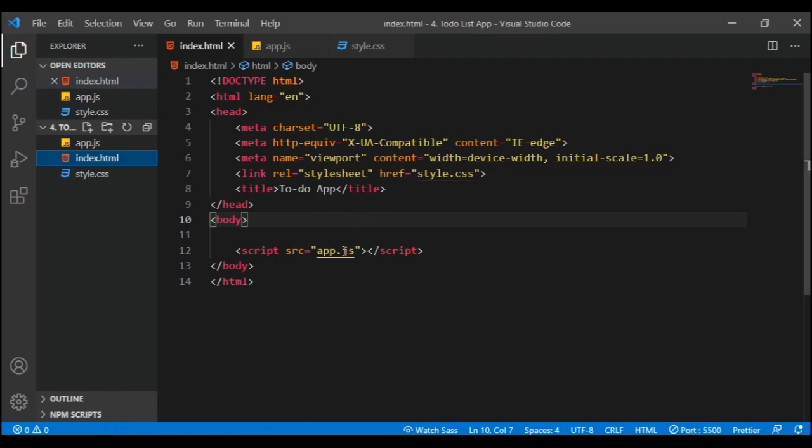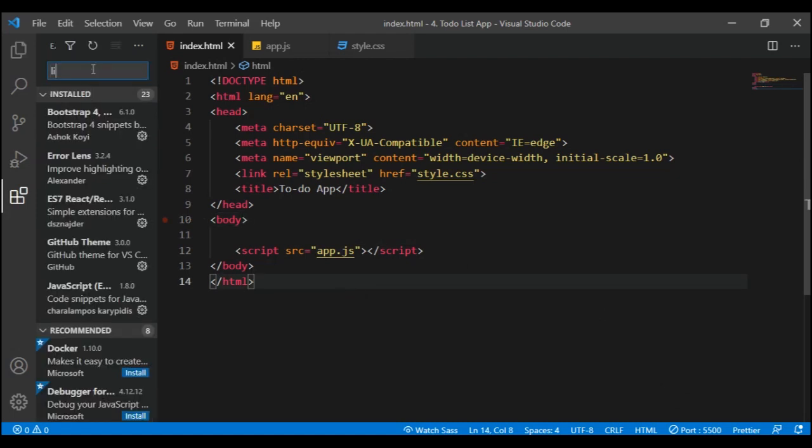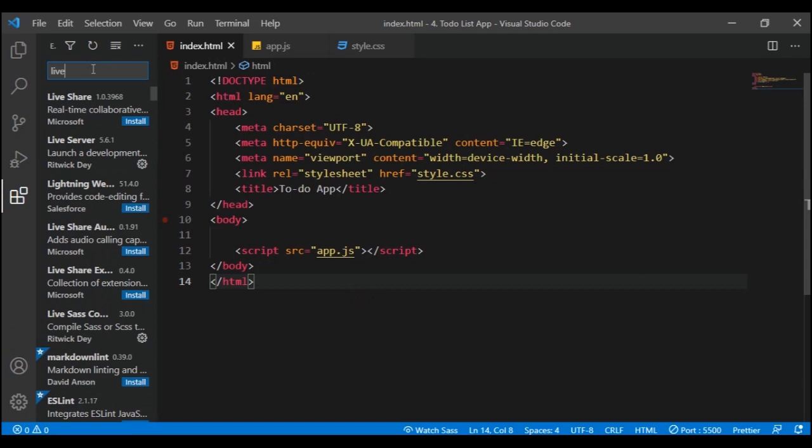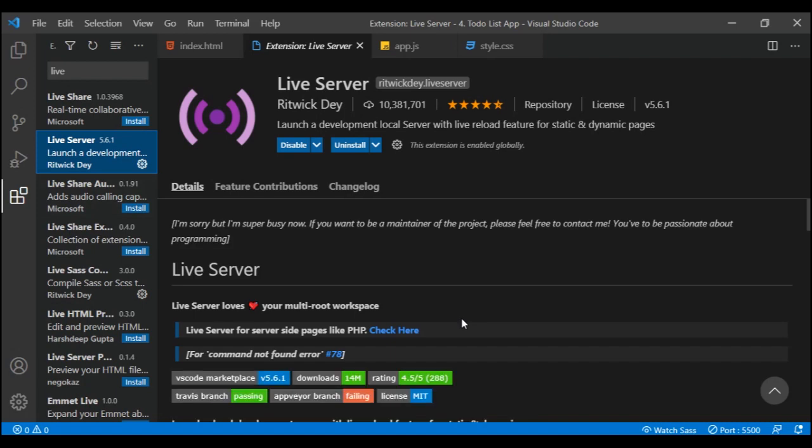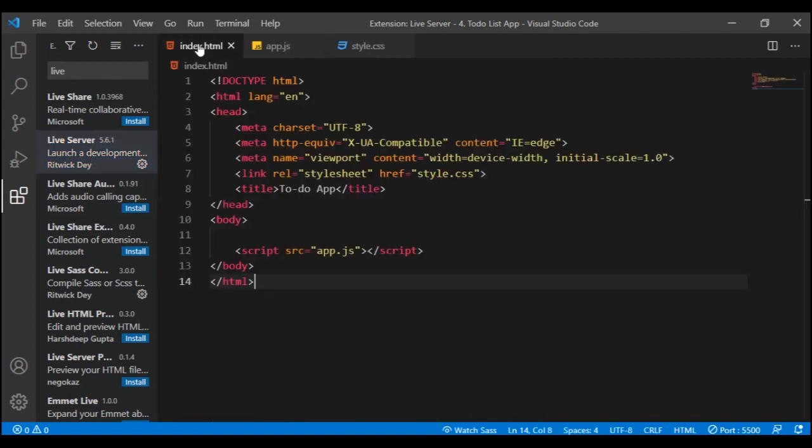And for those of you that still don't have live server installed yet, you can come right here to extensions and search for live server. This is the extension that I'm making use of. It launches a local development server, and it is very useful when you're working with HTML, CSS, and vanilla JavaScript. Okay, so without any further ado, let's continue.